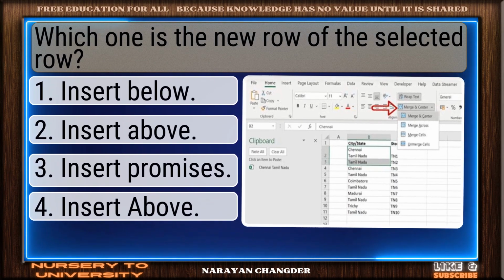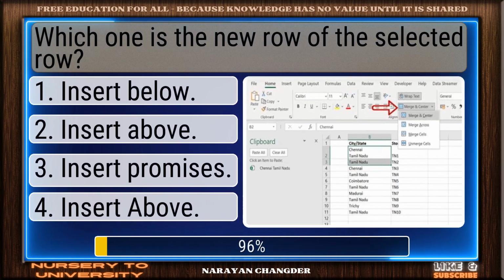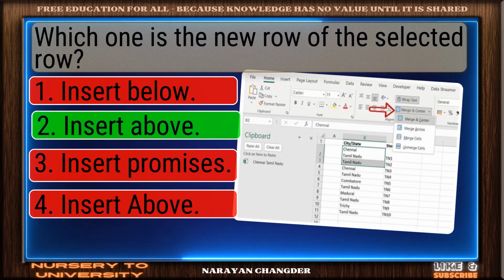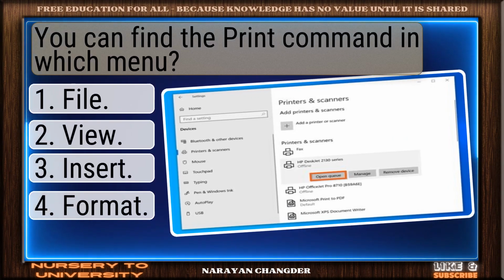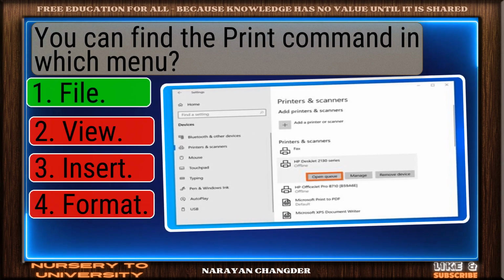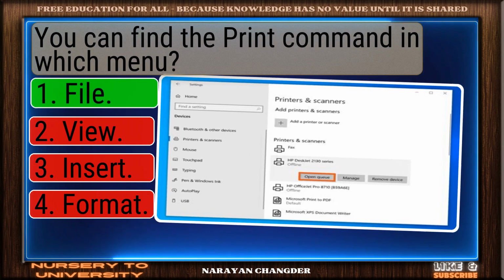Which one is the new row of the selected row? Exactly. Insert above makes sense and it is right choice. You can find the print command in which menu? Smart pick. File is the correct choice.